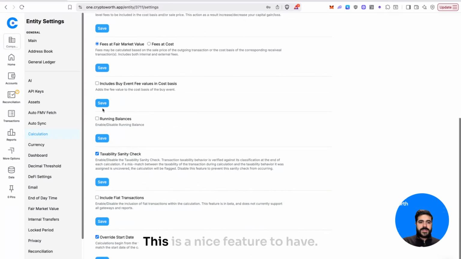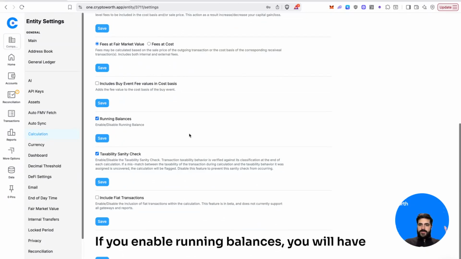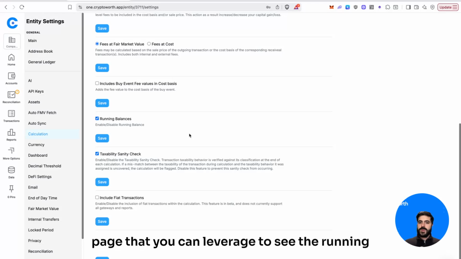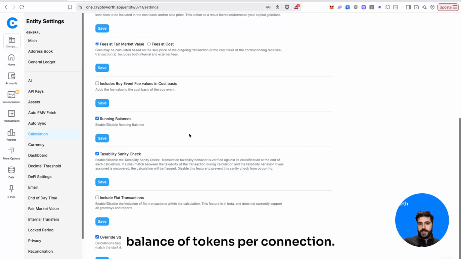Running balances. This is a nice feature to have. If you enable running balances, you will have a running balance column in your transactions page that you can leverage to see the running balance of tokens per connection. So you can see what the running balance is at every acquisition and disposition.